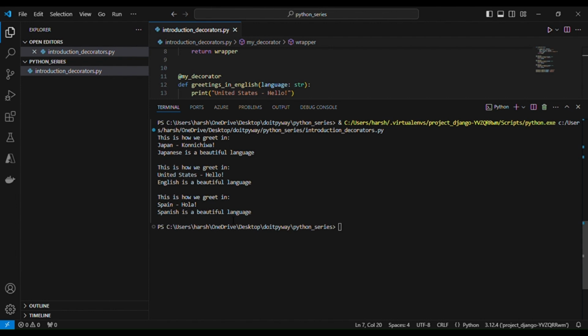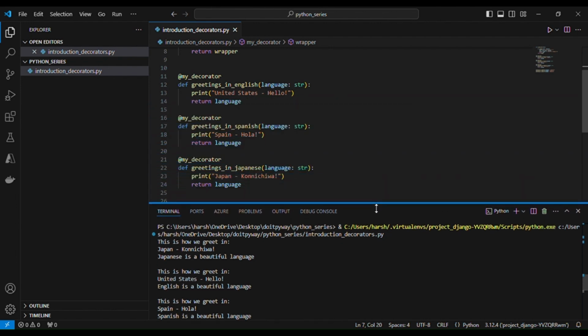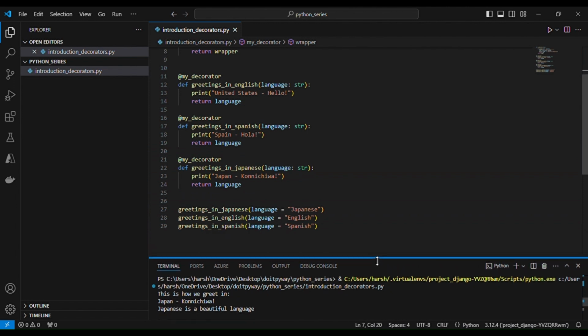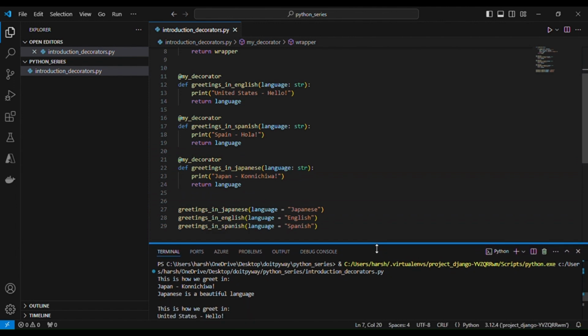So yeah, that's it. That's how we are able to send the variable values from our calling function into our decorators, and then use those decorators to wrap around the function that we created for each specific greeting.